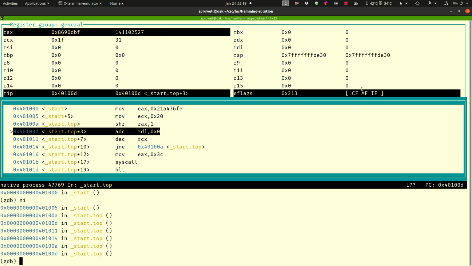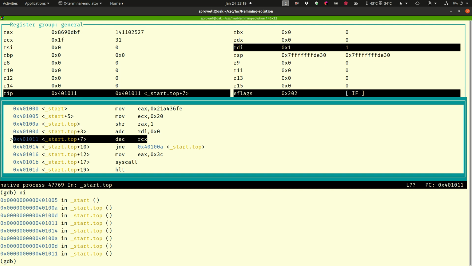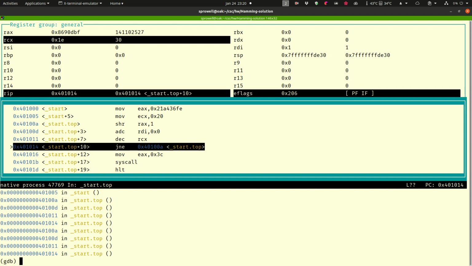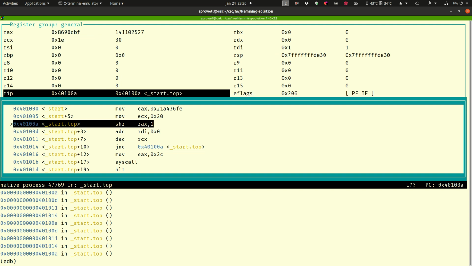So the carry is set to 1, and now I'm going to add with carry 0 into RDI. It's right up here. It's currently 0. After this, it should be 1, and there it is. And so now you see it's been set to 1. That addition didn't result in 0. The 0 flag is not set. It didn't cause a carry, so the carry flag is not set, etc. Decrement RCX, and go around the loop again. Now, we can do this all day, but let's go ahead and set a breakpoint right here.